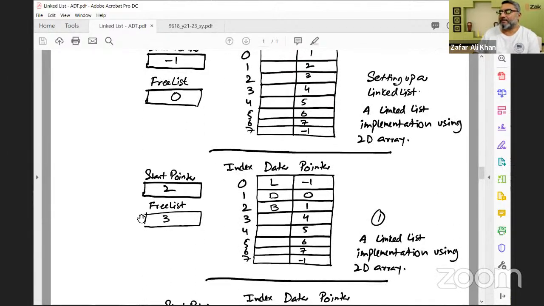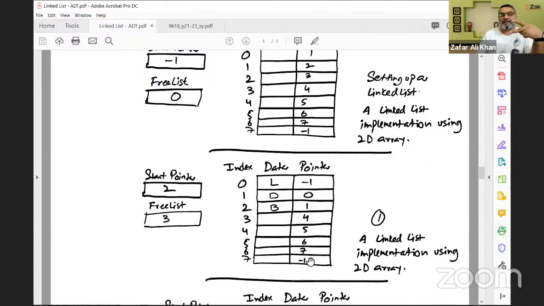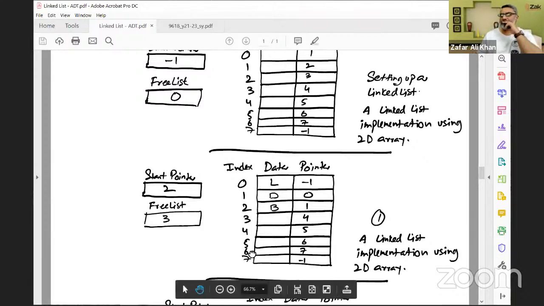When you add items, you can see that the start pointer is pointing to 2, 2 is pointing to 1, 1 is pointing to 0, and 0 is pointing to null. The free list is pointing to 3, 3 is pointing to 4, 4 is pointing to 5, 5 is pointing to 6, 6 is pointing to 7, and 7 is pointing to -1. Now this one array is having two lists. All the items which are utilized are part of the list, and all the items which are free are part of the free list.